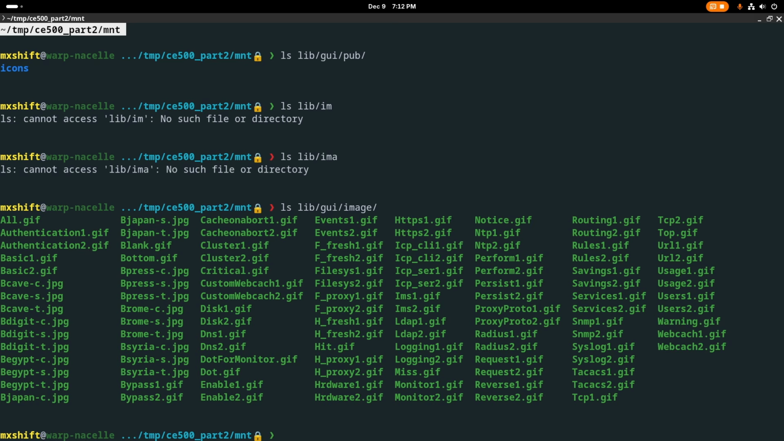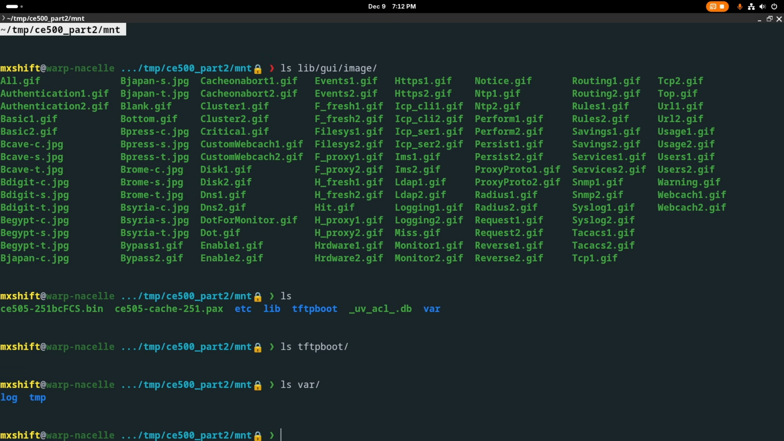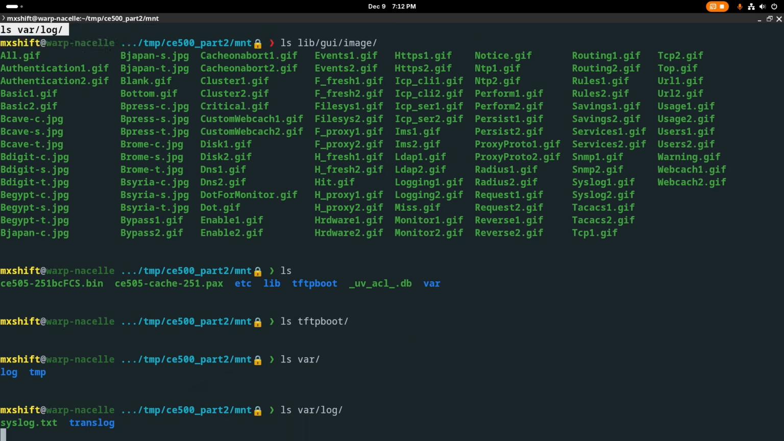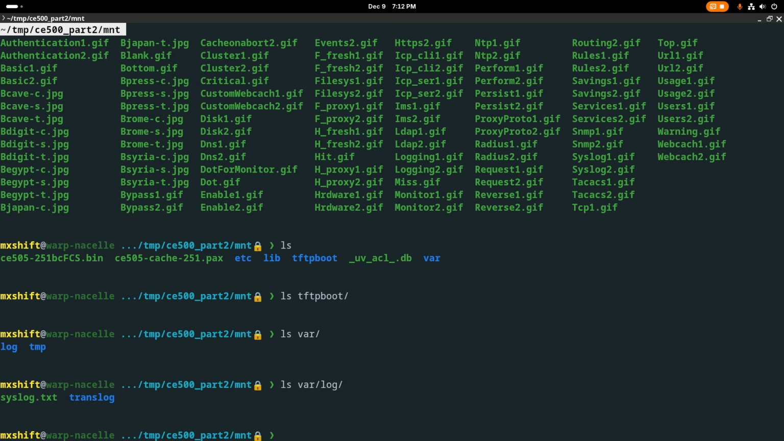GUI image, there you go. And in var, we just have log, which does include a syslog, but mostly it's just the normal boot up sequence from the last time the system was started and then when I started it myself. There's not anything of particular relevance to what we're looking at, so we're just going to skip it.